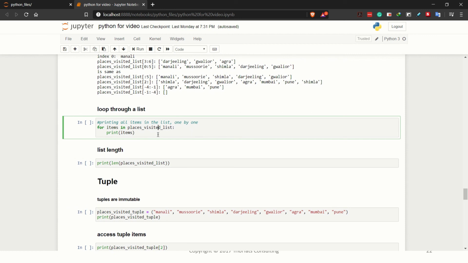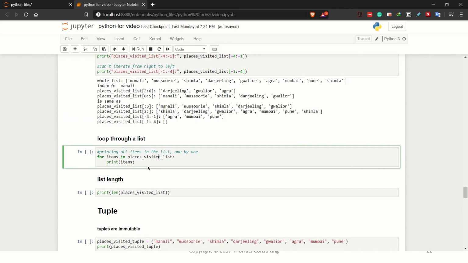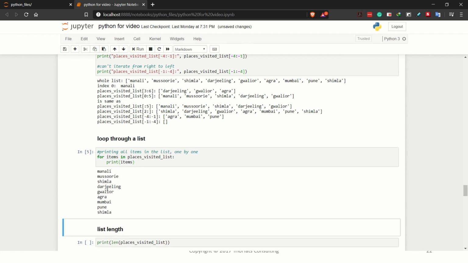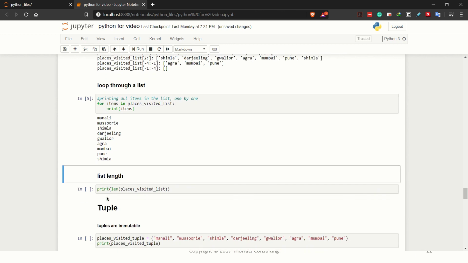The next is, if you want to loop through a list, you have to use a for loop, in case you want to print a range. So to print a list, you just have to use the for loop. For items in the list name, print all the items, right? So these are all the items of the list.